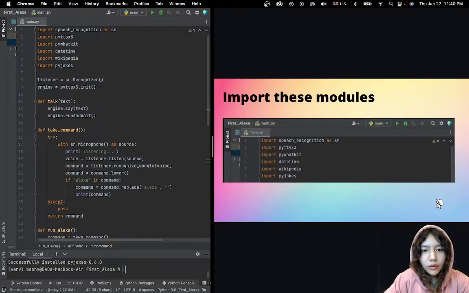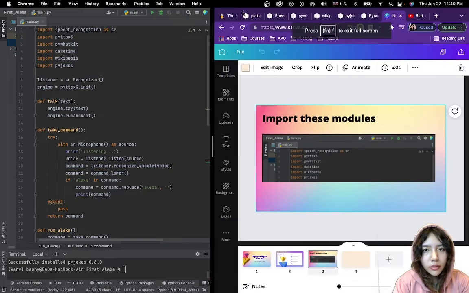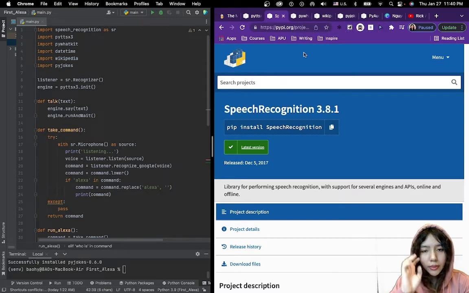So before coding anything, I need to import these modules you can see on the screen right here. It might seem like a lot, but when I go straight into it, one by one, you will clearly know the function of each module. Here you can search for it on the browser. The first one is speech recognition.